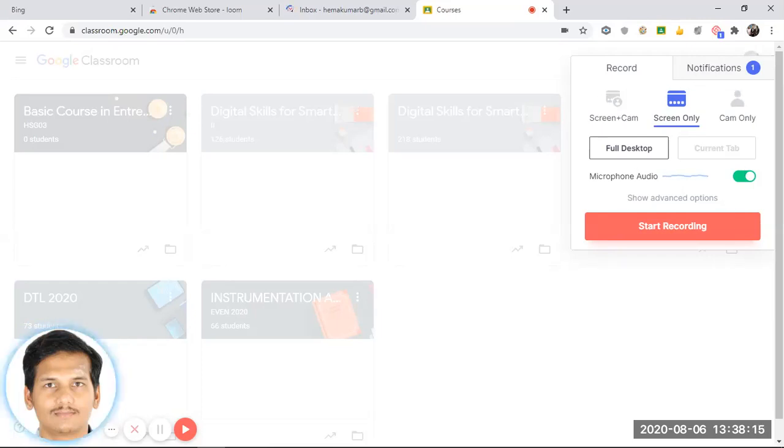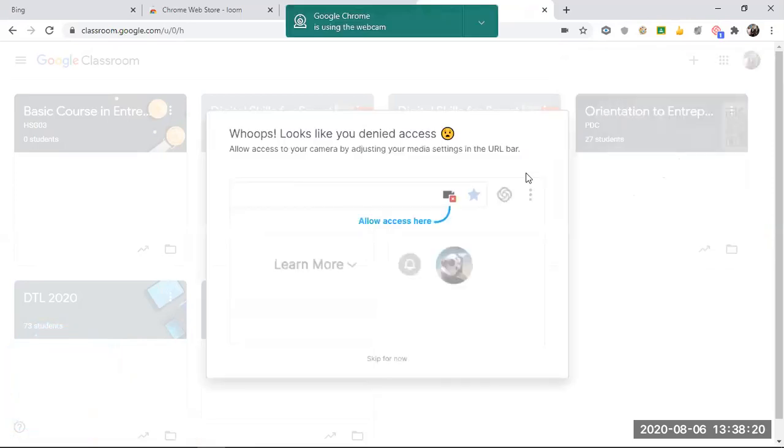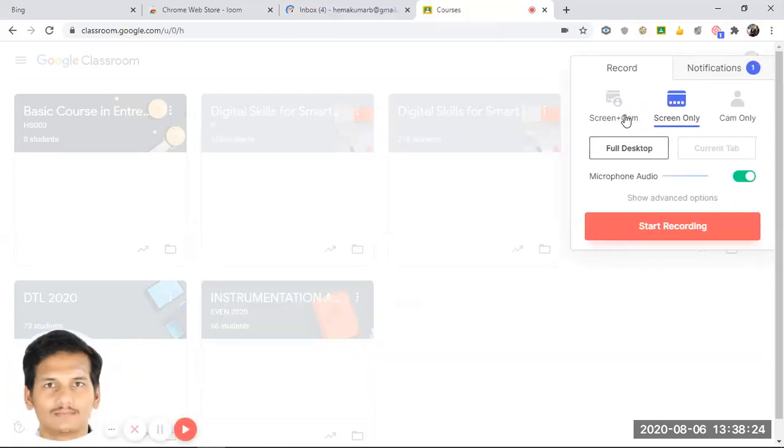Here, you have three options. This is screen plus cam. So actually the cam is being used by Zoom, so it does not have permission to use it. You have the screen plus cam permission as well as cam only permission. Screen plus cam means your face will come as well as the screen. This is only the screen and this is only cam.